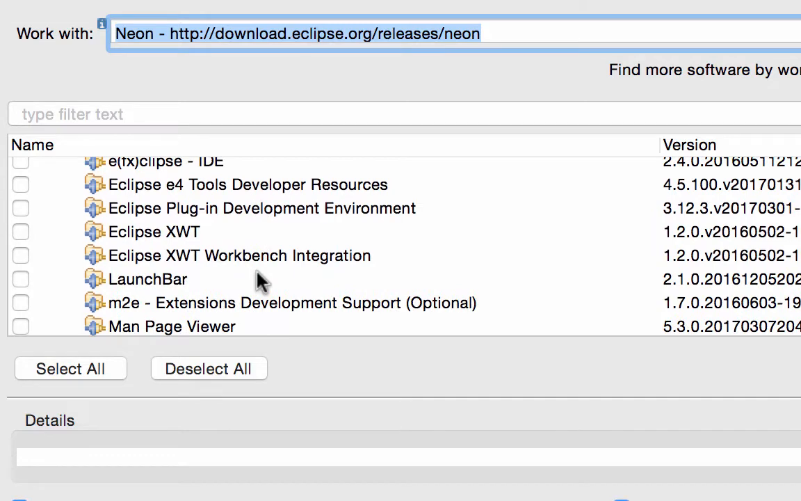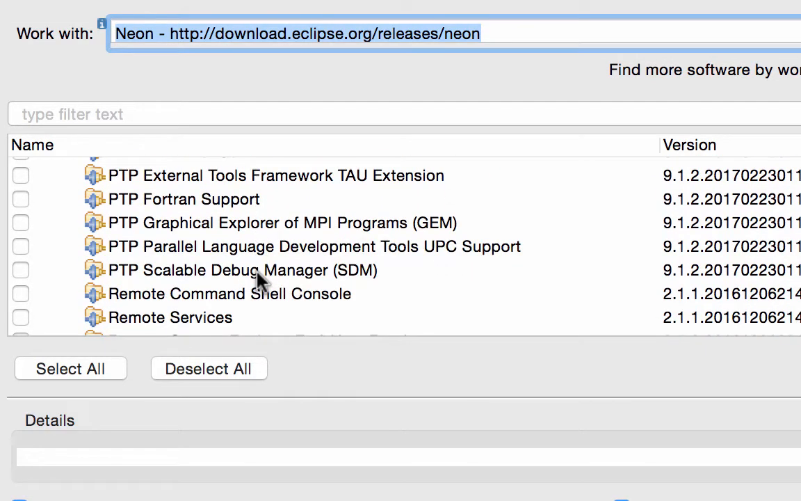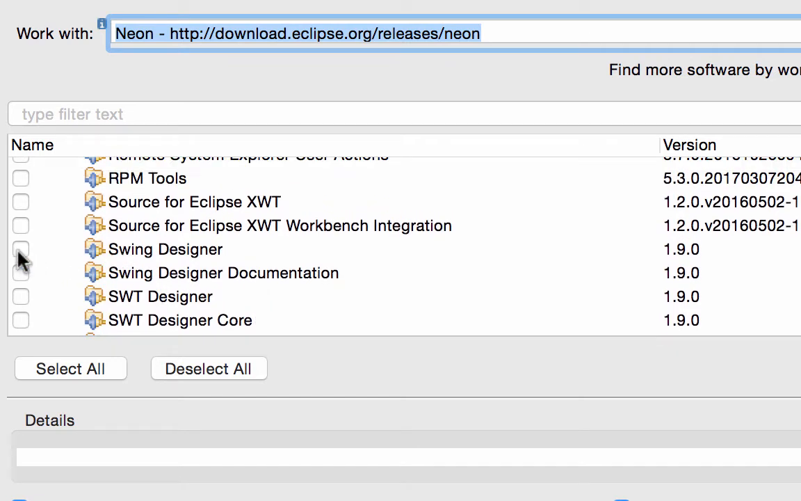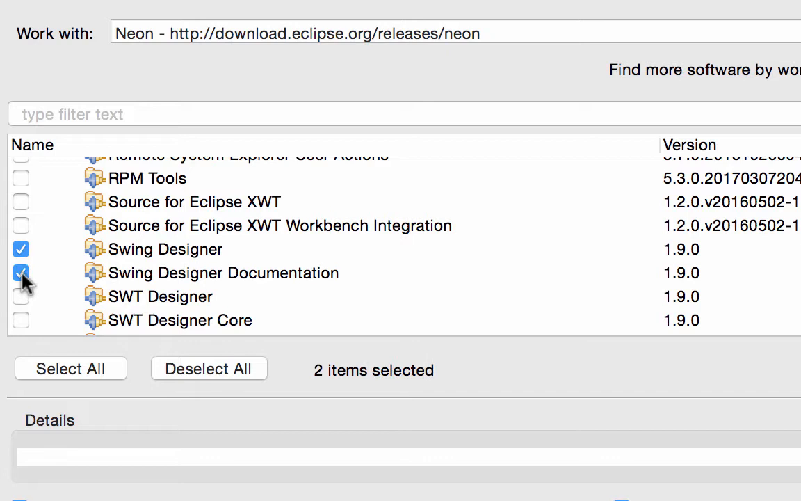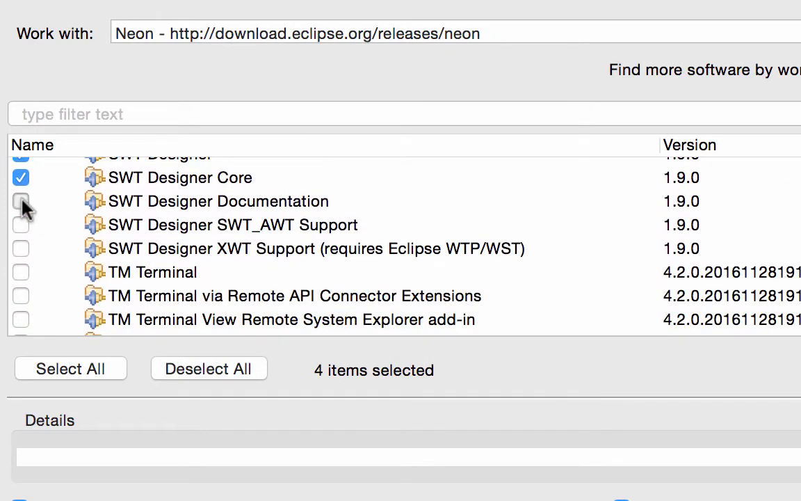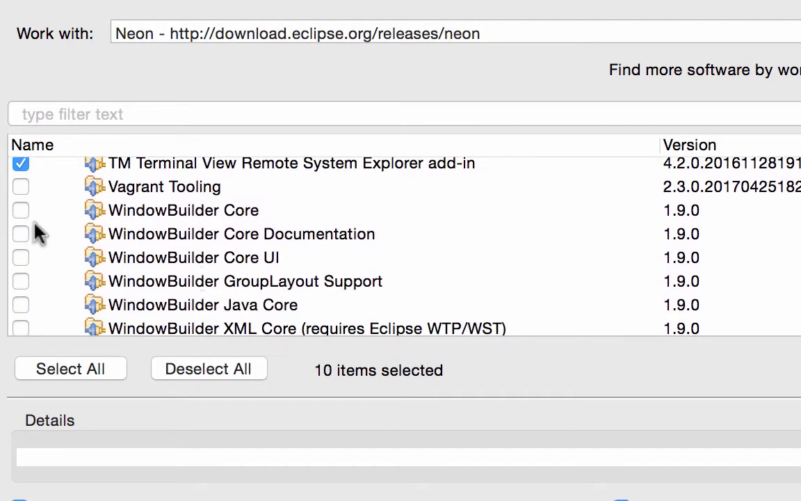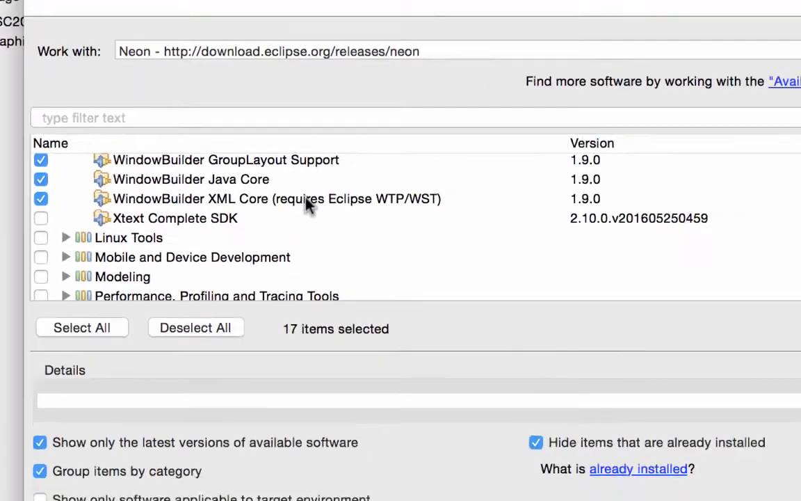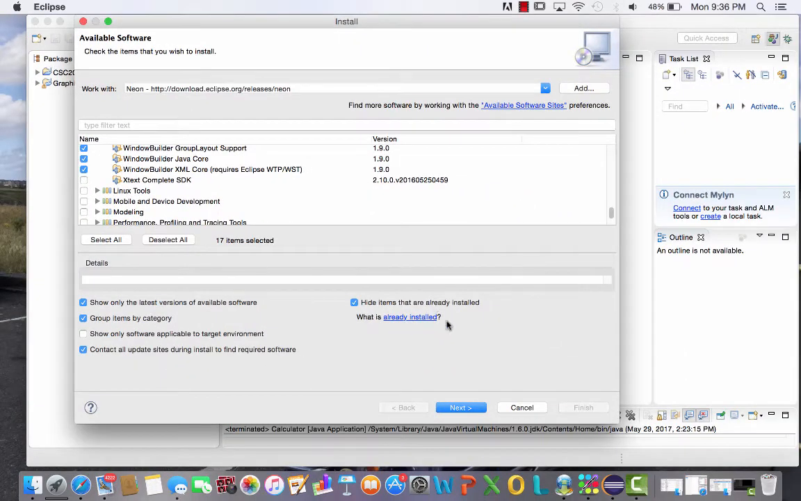Based on this list, you're going to go for the S, which is the Swing. So I can click. Look at that, Swing Designer. There you go. Just click these ones, select them: SWT Designer Core, Designer Documentation, and so on. And of course the Windows ones as well, the Core, there it is. And Windows. That is, they've all been selected, and all you do is click on Next here.